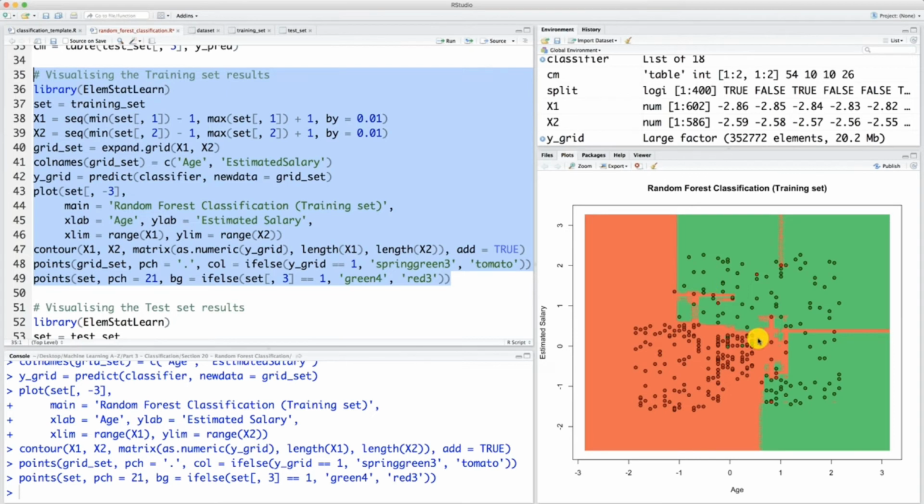So speaking of overfitting, let's check that right now. Let's look at the test set results to see how these regions look, because the regions won't change. These are the regions built by our model. So when we look at the test set results, we will have the same red region here with this rectangle here and green region here.